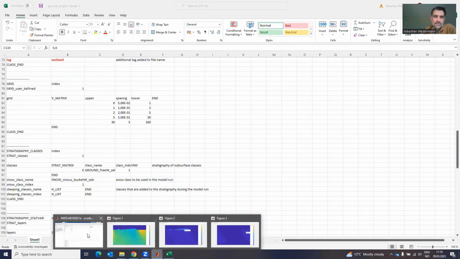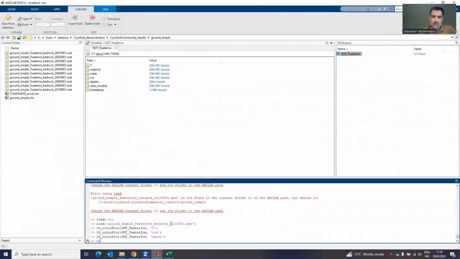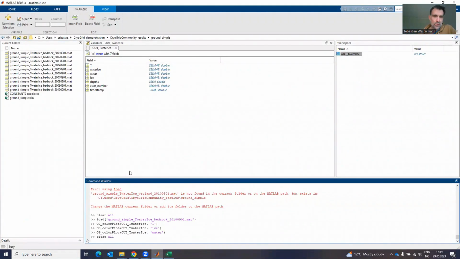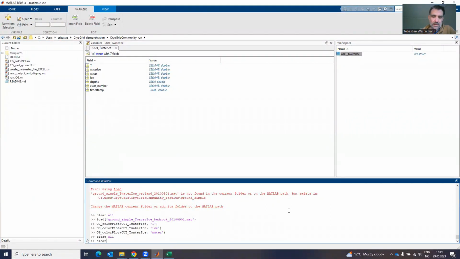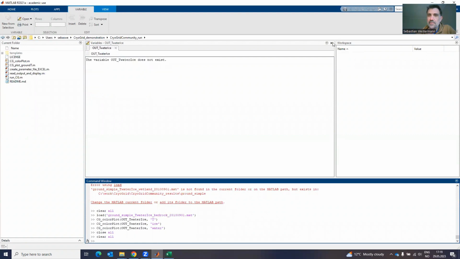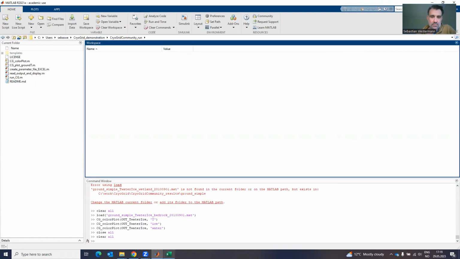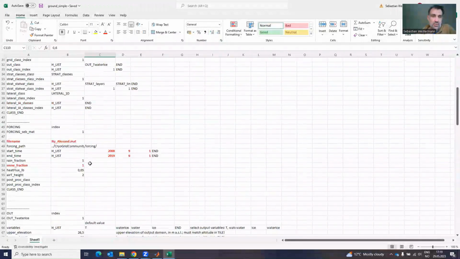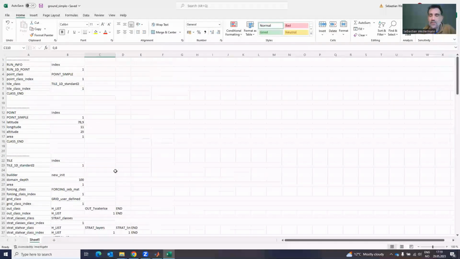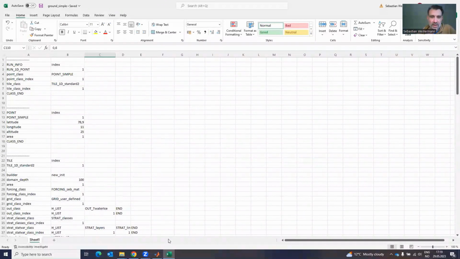And I go back. I can just close all of those files. And now I can go back to CryoGrid community run. And I simply clear all my workspace, and I simply run it again, because now ground simple has been changed, and it will make new output files.